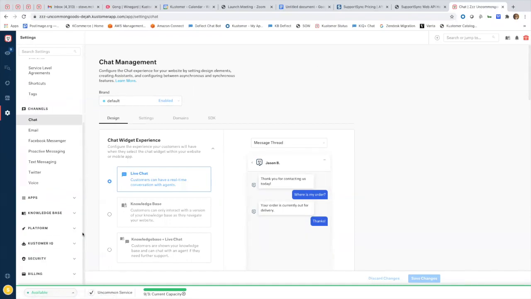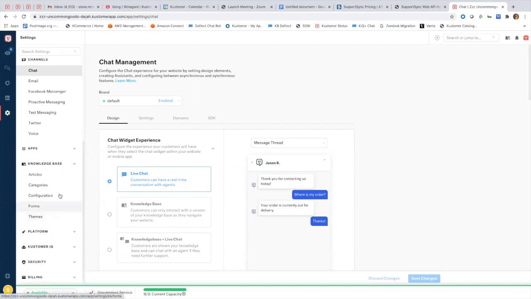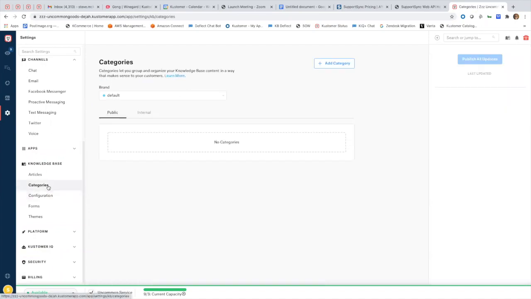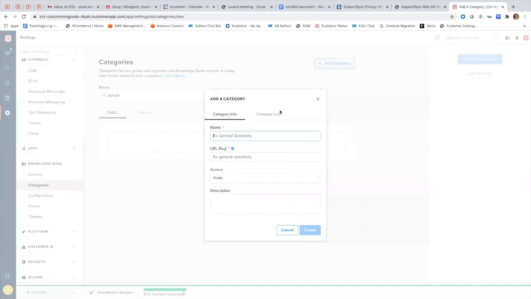And then the last but not least, the area that you'll probably spend some time in is knowledge base. So setting up and creating your knowledge base. Right now I've got it configured. This is your URL that I've created for you. And then I've also set up some very, actually, no, I didn't set up. So that's a good learning lesson here. Let's go ahead and add ourselves a category. So we got to do that to have articles.